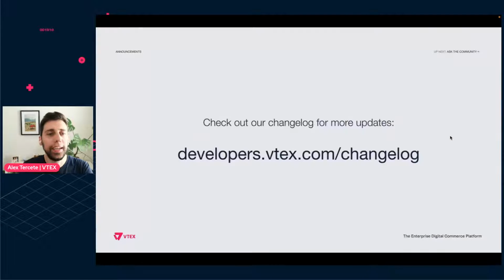Let's get going. So next up, before we go, if you want to see all the changes that have happened in the last couple of weeks, make sure to check out our changelog. And this change and all the other changes will be there.